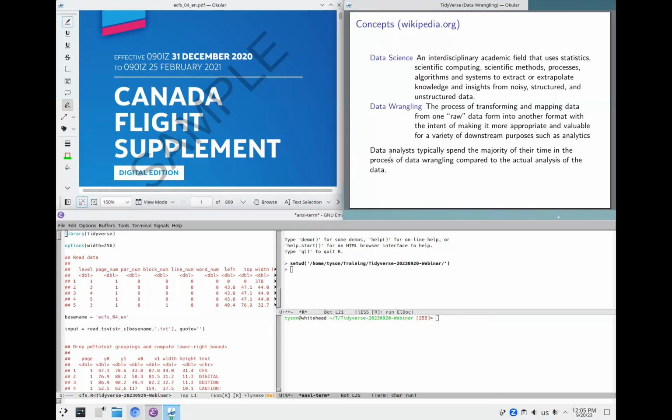Data science is just a catch-all phrase for basically working with lots of data nowadays, as computers have enabled. So lots of statistics and scientific methods, algorithms. And a big component of data science is what they call data wrangling, also known as data munging. That's basically you get in your data and your data is unfortunately a mess. So you have to do a whole bunch of work to get it into a form that's usable to yourself. And Wikipedia, anyways, claims that data analysts typically spend the majority of their time in the data wrangling stage compared to the actual analysis.